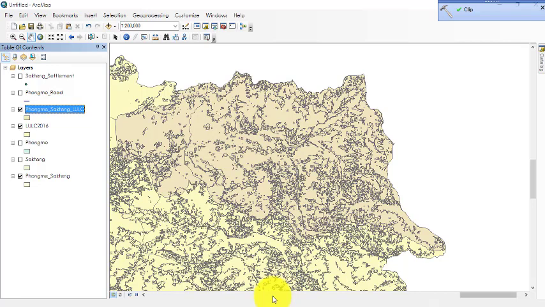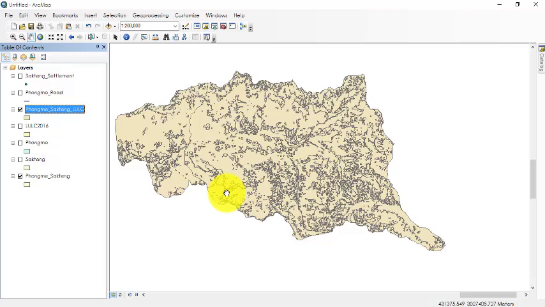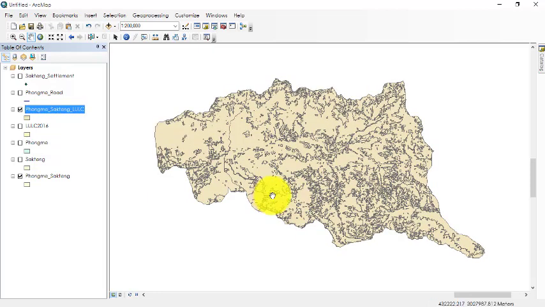Right, the clipping of LULC with the Phongme and Sakteng boundary has been completed. Let's just uncheck LULC for now and let us see. All right, so LULC falling only in Phongme and Sakteng has been clipped now.